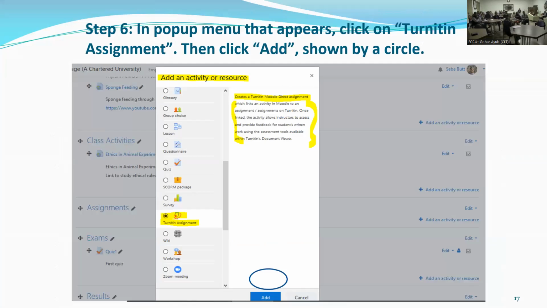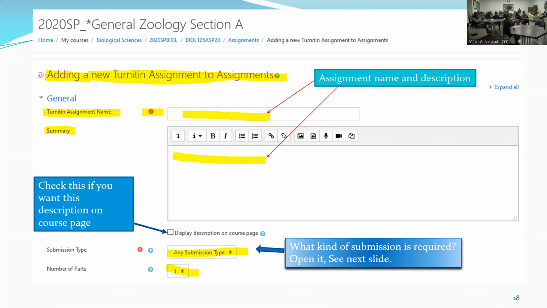This is the box that generally appears. In here, we have to select a Turnitin assignment and simply say add. Here we have to give the name of the assignment. This is a must, because we can see this sign here, which shows that this is the thing we have to fill in. Then we can give any description of the assignment. These two things are part of Moodle and not of Turnitin.